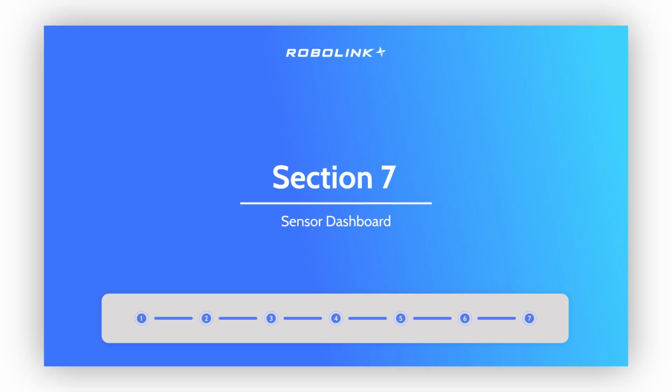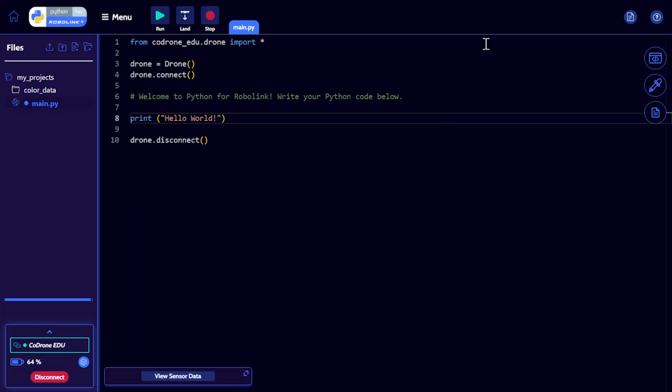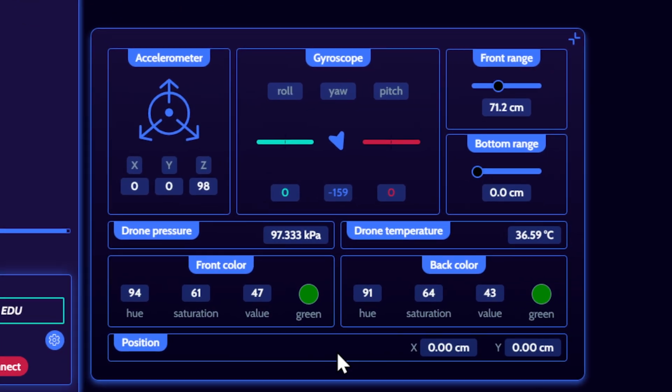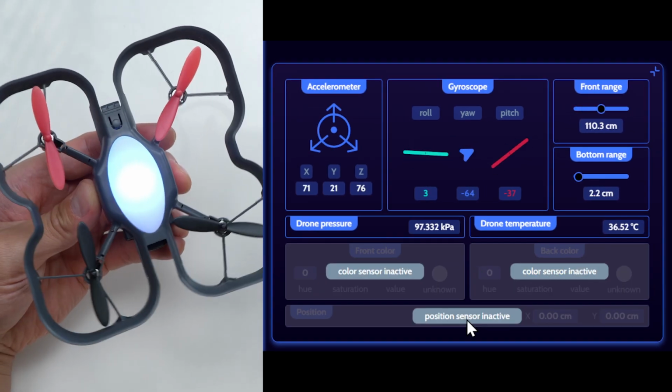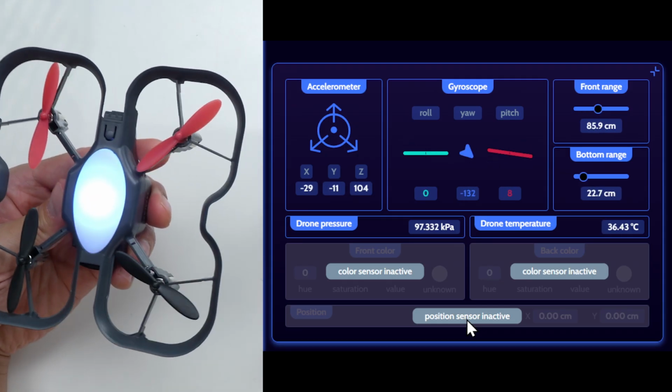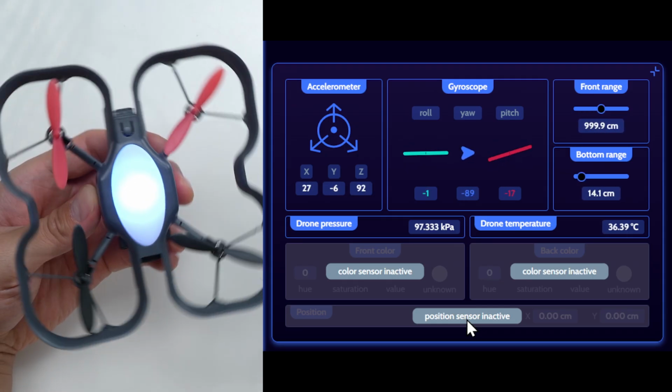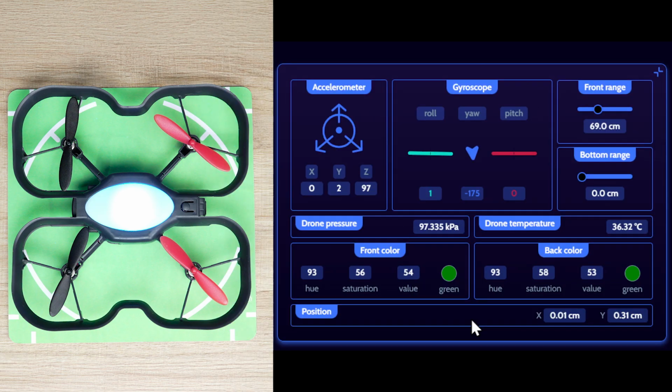Sensor dashboard. Our final stop on this tour is probably my favorite feature of our coding platforms, our sensor dashboard. To open our sensor dashboard, you simply click on the double arrows in the upper right corner, and the sensor dashboard will open up. If you pick up your drone, you can start to see how some of those sensors are taking in data as the drone moves around. And you can also see that some of our sensors do not work unless the drone is sitting on a flat surface. We will learn about each of these sensors as we proceed through the Robolink Learn lessons.